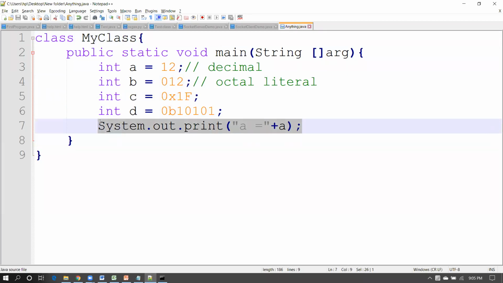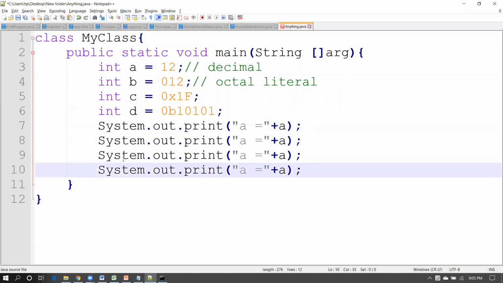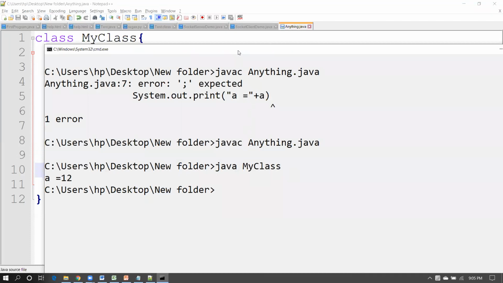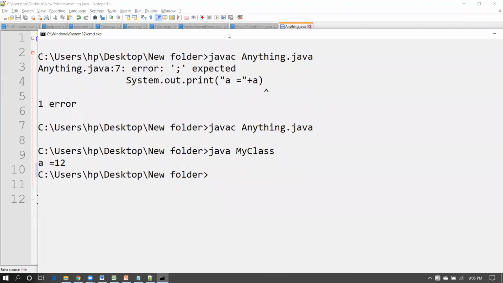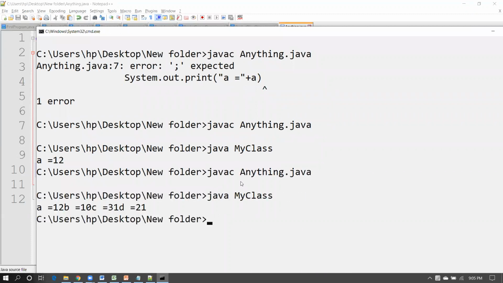So I'll copy it and I will print the value of B, the value of C, the value of D. So now again, since we have made changes in our source code, once again we have to compile and then we need to execute.